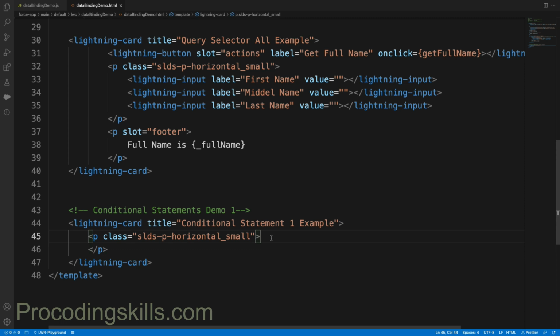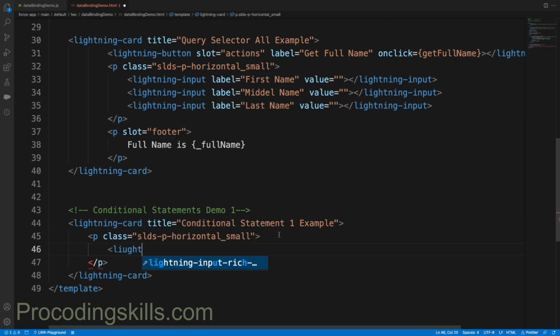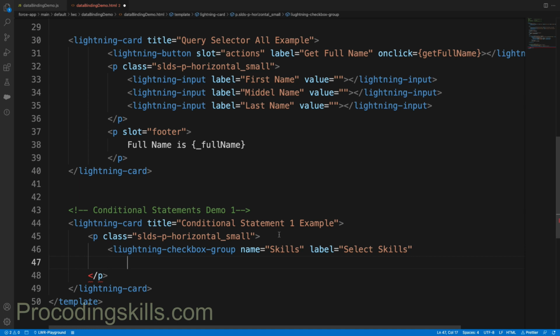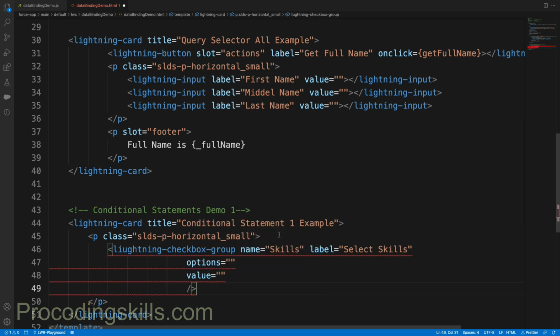So now I'll define my Lightning combo box, I mean checkbox group, with name equal to skills, and we have label, and I'll say select skills, and options. Here we need to pass our options. We'll pass that later. And value. Here we'll be having the final value. And let's close this. So we have closed the Lightning checkbox group.